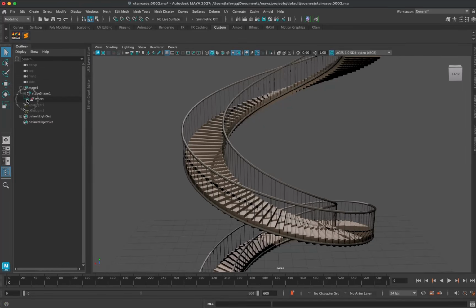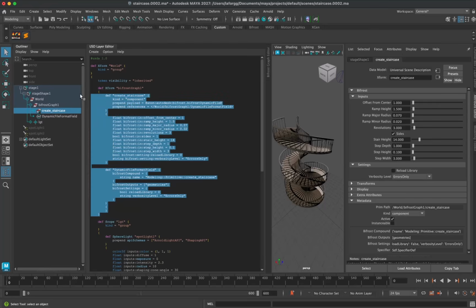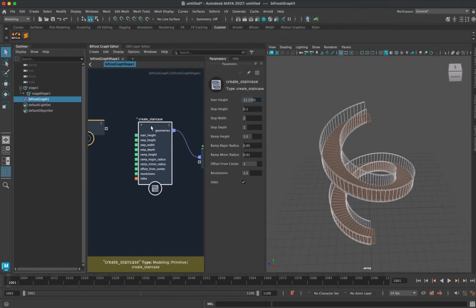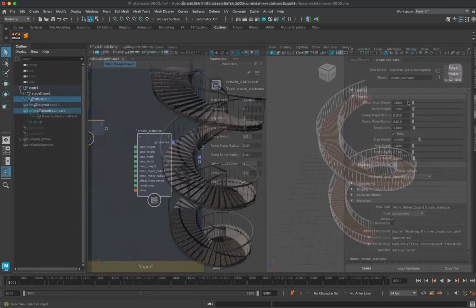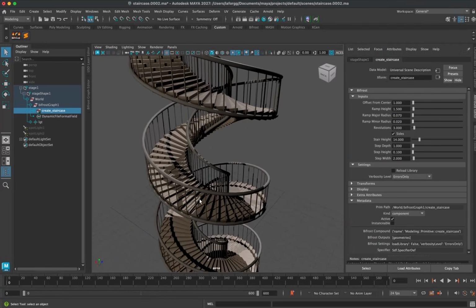Instead, I packaged the procedural definition directly into the USD asset as a dynamic payload. That makes the asset lightweight, portable, and easy to share across the USD pipeline. It also means whoever uses this asset doesn't need to know anything about Bifrost. They just interact with it like any other USD asset.